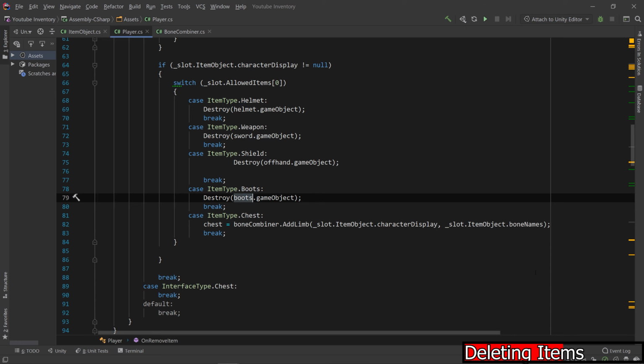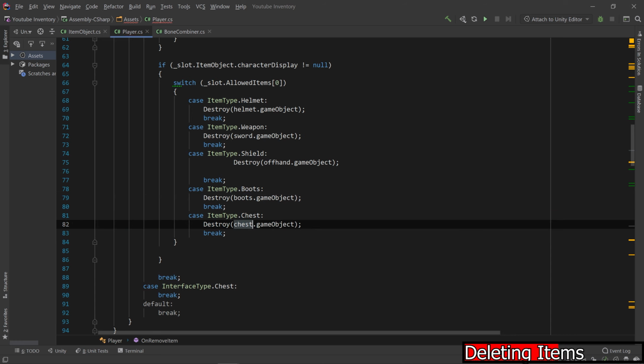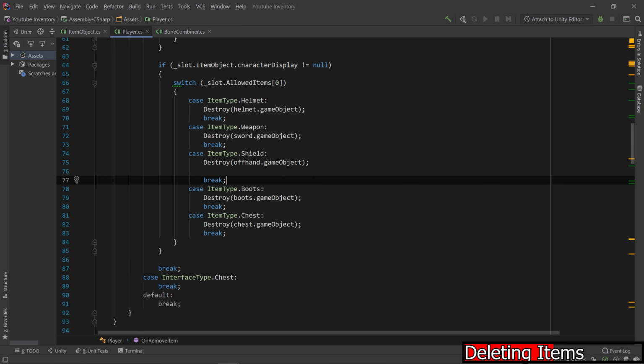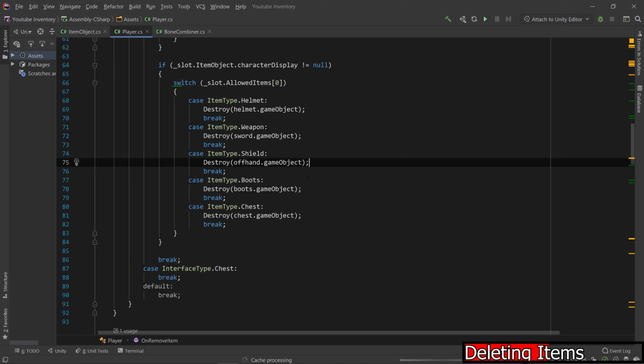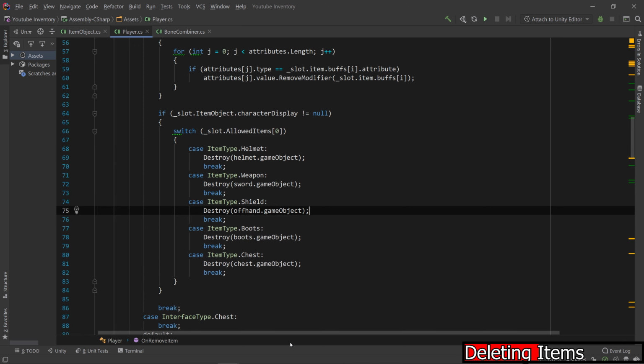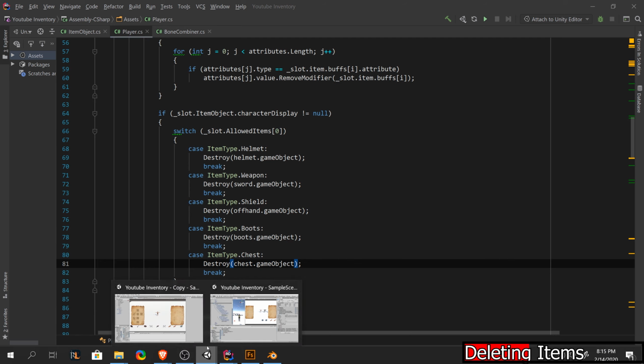Destroy the boots, and destroy the chest. I did a memory test on this, and there are no memory leaks from doing it. You're not adding more bones to the game. You're only affecting the object that gets added and not the bone structure of your player. So just destroying the object works perfectly fine.